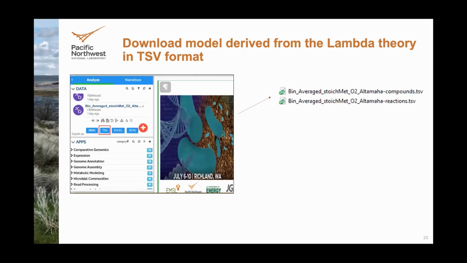After you run the tutorial, you will generate those FBA models, which are named bin average, stoichiometry, oxygen. First we need to download those reactions. There are 4 options, so you can download them in different formats. Here we will use the TSV format for demonstration. TSV means tab separated values. Once you download this file, you unzip it. There are 2 files included in this folder, one with compounds and the other with reactions.